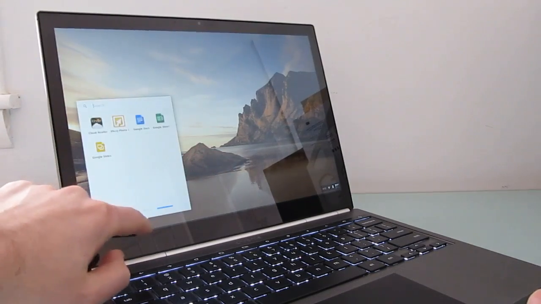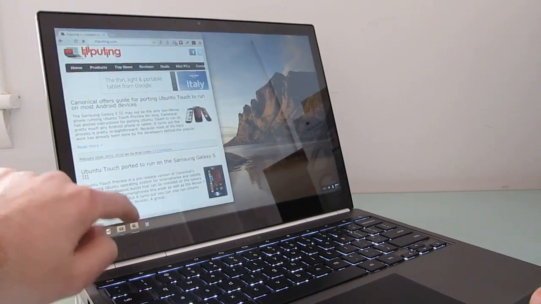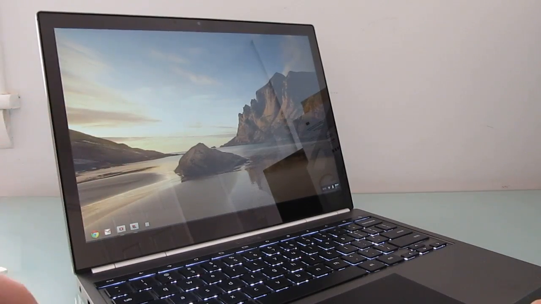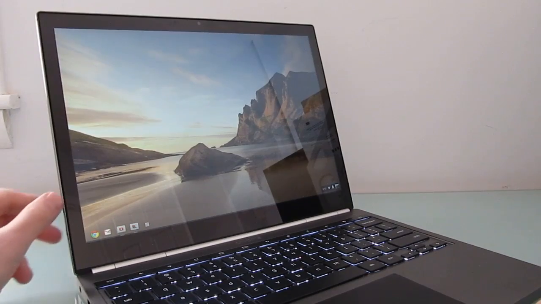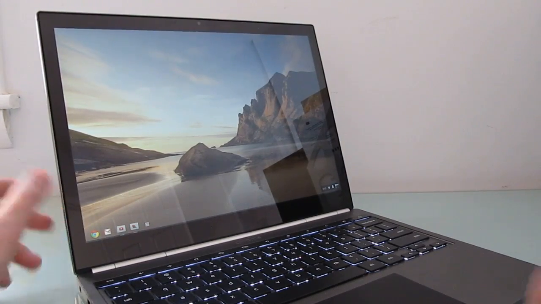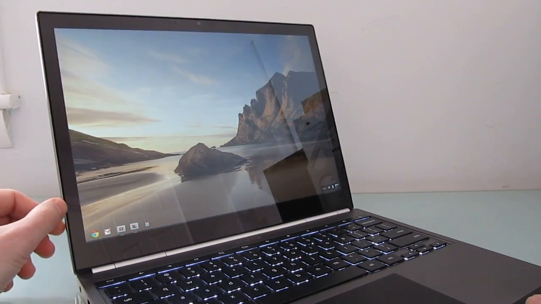So you can see we can bring up an app launcher, we can bring up applications and so forth by touching. It does wobble a little bit more than I would expect given that it's a premium notebook. And when we say premium, what are we talking about here? $1,299. So this thing costs about six times more than some of the other Chromebooks that are on the market.